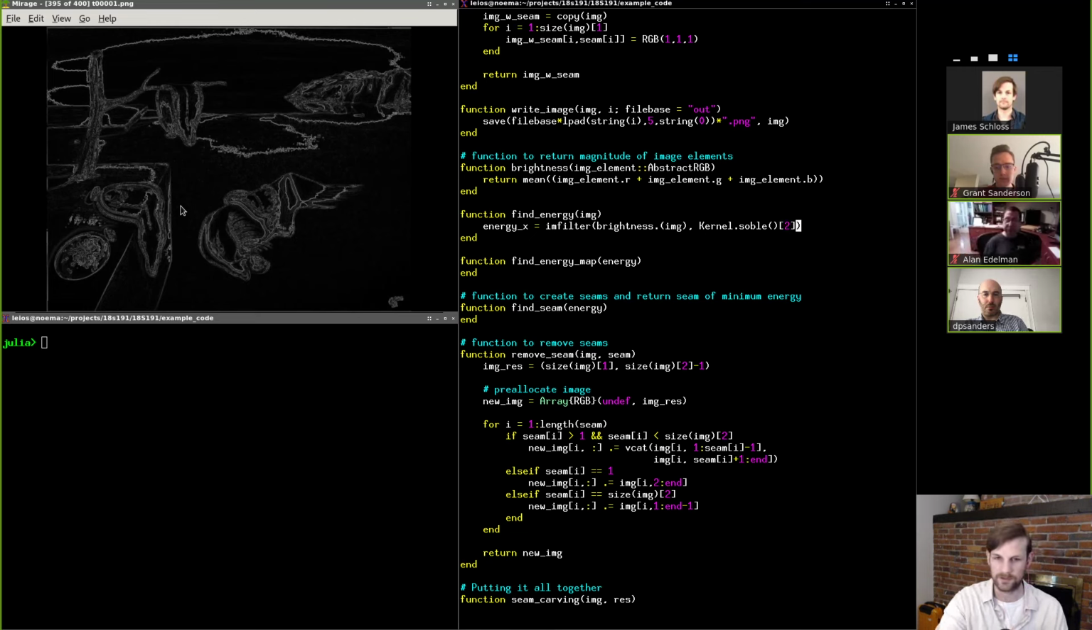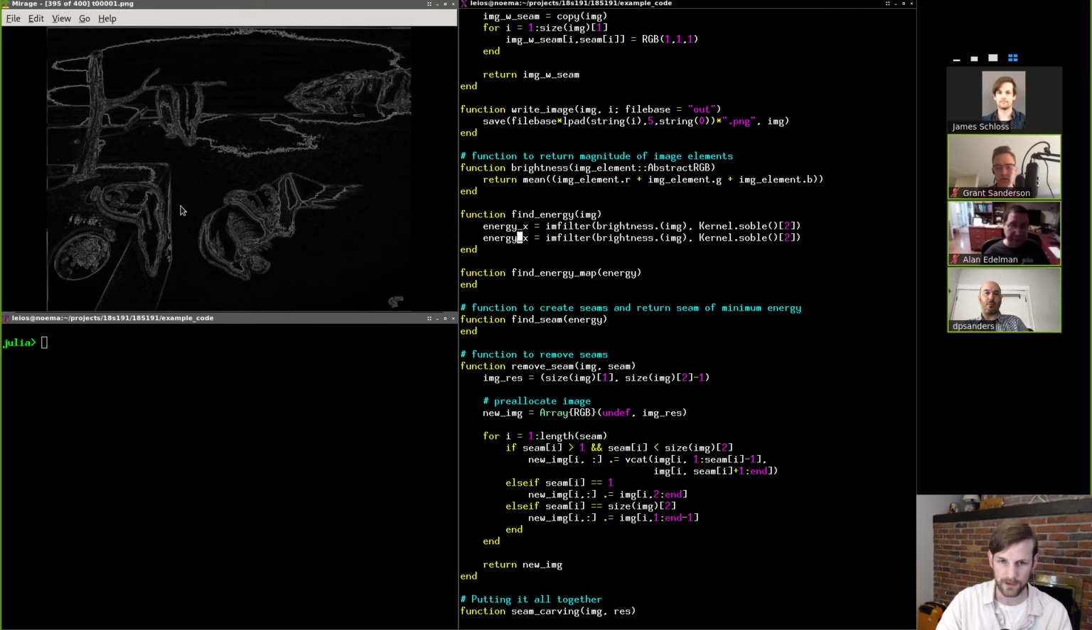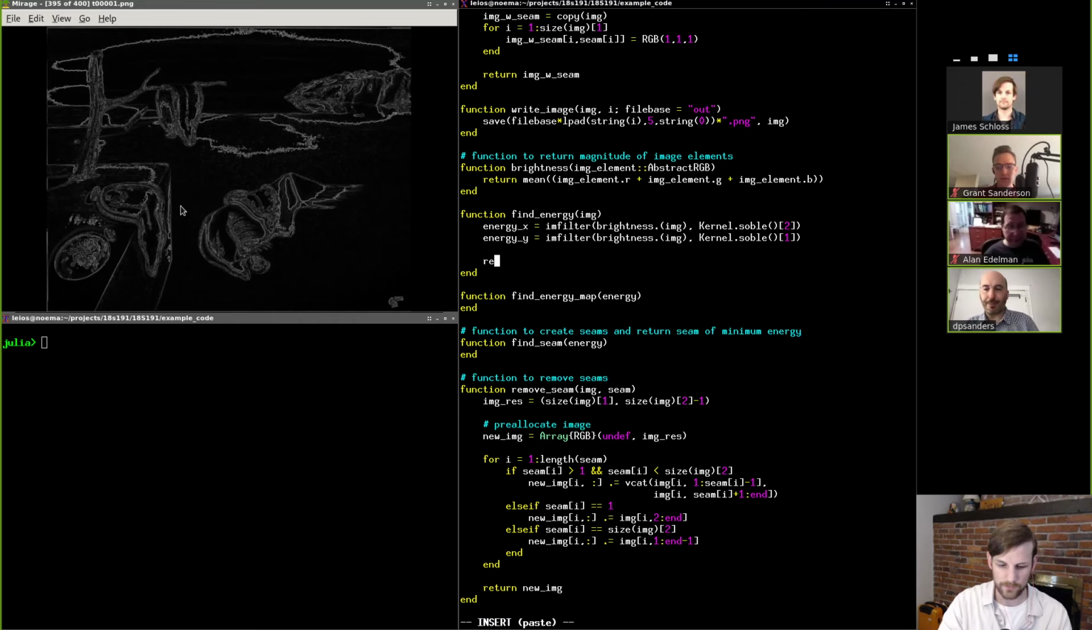There's a bunch of different ways that you could do this. In particular, the important bit here is this imfilter. This imfilter is basically replacing the convolve function that Grant showed before. So just keep in mind, it's essentially an image filter. It's applying a filter to an image. Now, I think that'll work. So if I yank and paste this, and I do energy y, I change this to the first dimension, and then I just say that we return the square root dot of energy underscore x squared plus energy underscore y squared. I think this should work.